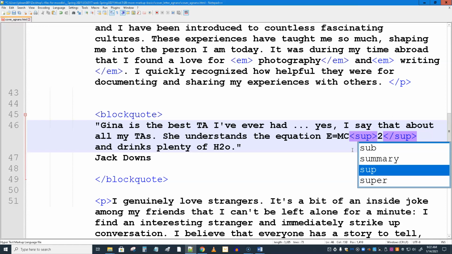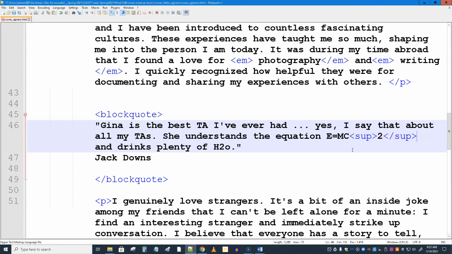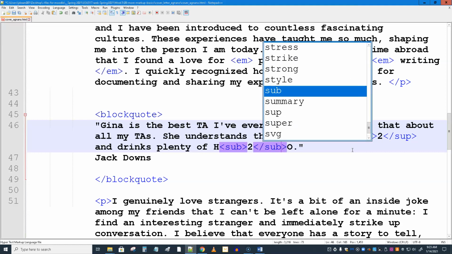Okay, so that's superscript, good. And then, of course, H2O, that's supposed to be a capital O, isn't it? The 2 would go down below. It would be a subscript, right? So that's sub. This is how we use superscript and subscript. Two inline elements you don't use a whole lot, but it certainly is available to you.